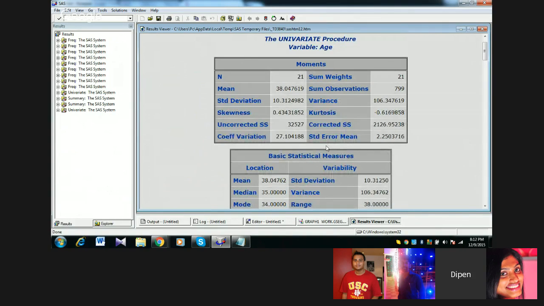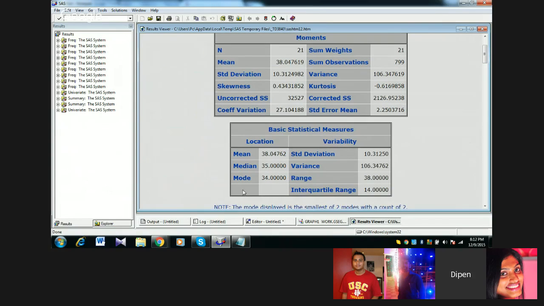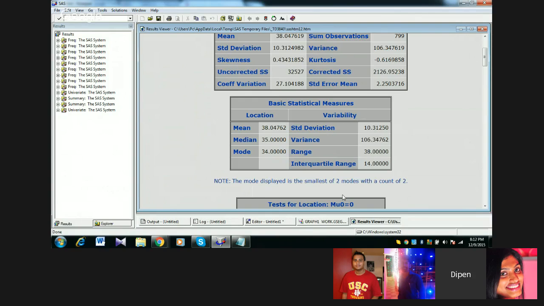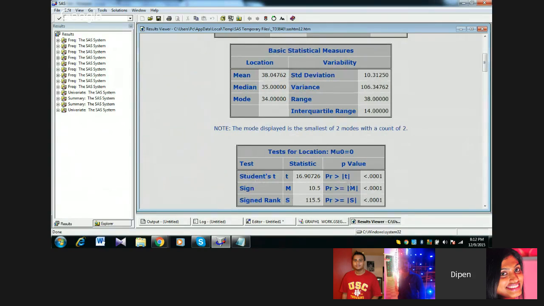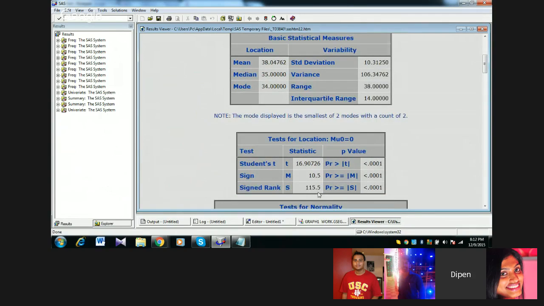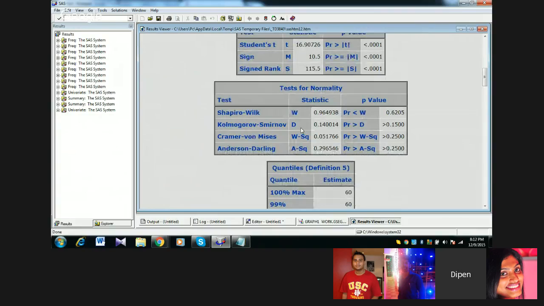So here we are getting the central tendency. What is central tendency here? Mean, median, and mode. This is central tendency, and we can also get standard deviation. These are measures of dispersion: standard deviation, variance, range, and interquartile range. Now you are also getting the t-test, p-value, everything.